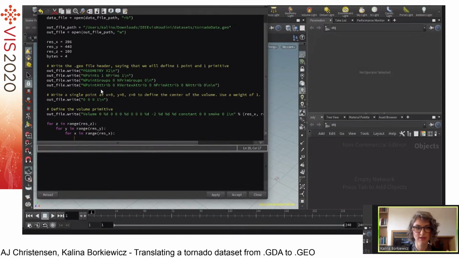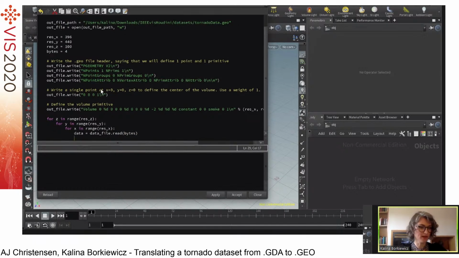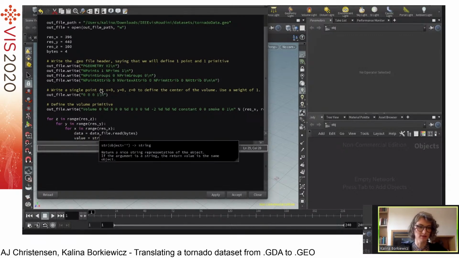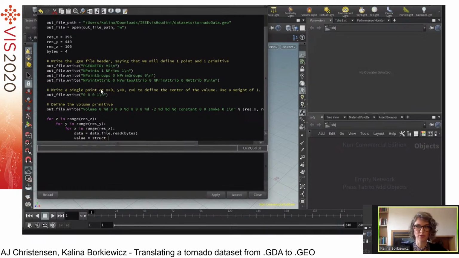Houdini requires that all volumes are uniform Cartesian grids. So you're always going to need to resample or do whatever it takes to get it into that method. But in this simple example, we are just going to read and write basically exactly as it is. So reading in the 4 bytes per number, and then unpacking it since it is in a binary form.